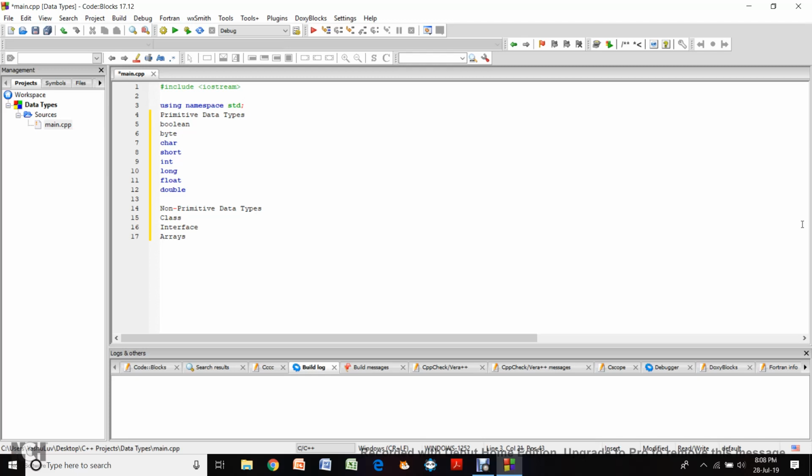Interfaces include data inheritance, and it also includes overriding, method overriding, method overloading, et cetera.